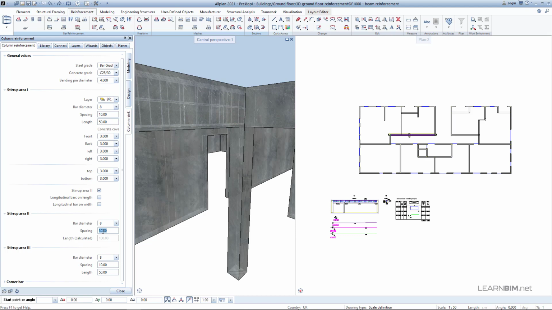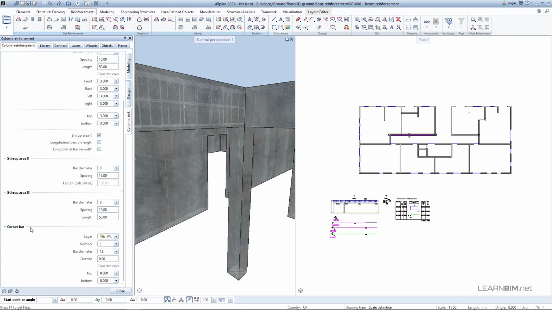In order to define different stirrup spacings, change the Area 2 spacing to 15 cm. And for Stirrup Area 3, spacing 10 cm. For corner bar, you can set the similar settings: layer, number of bars in the corners, diameter, overlap, and the concrete cover. Set the diameter to 12 and concrete cover at bottom to 3 cm.